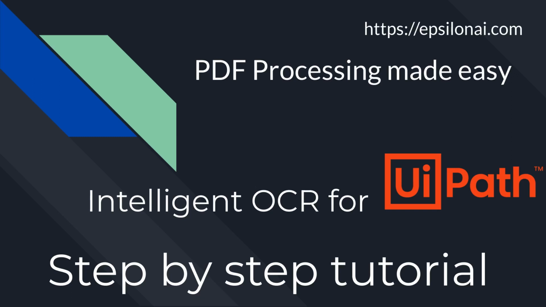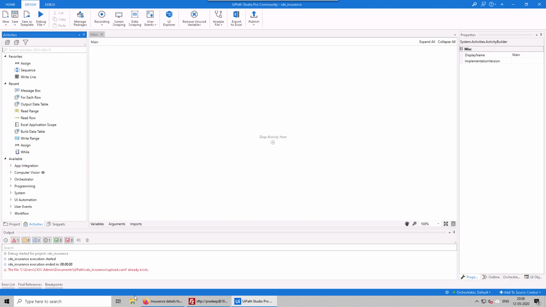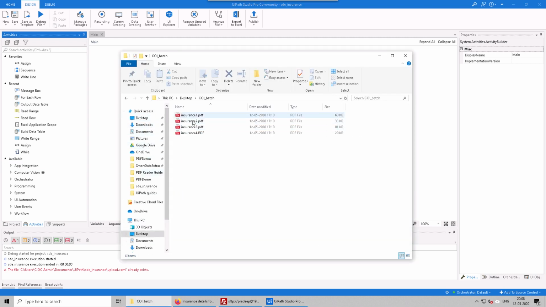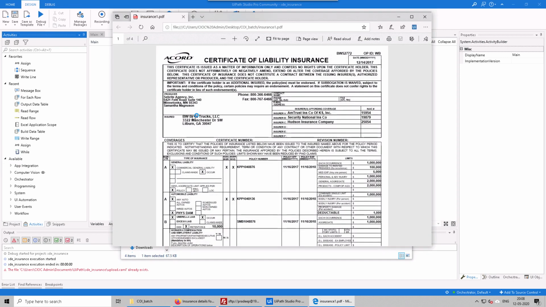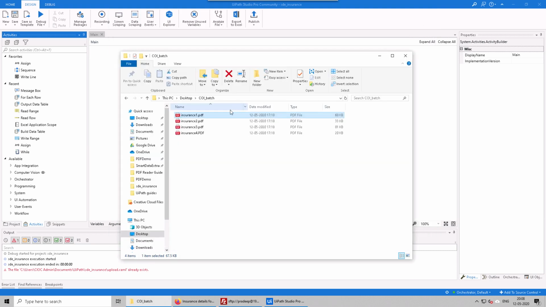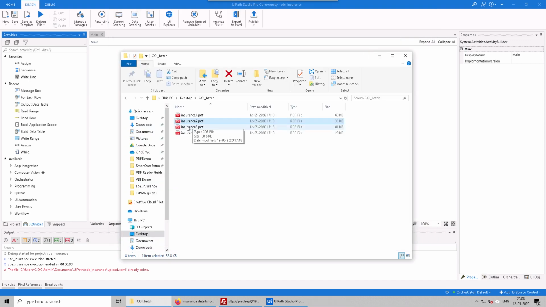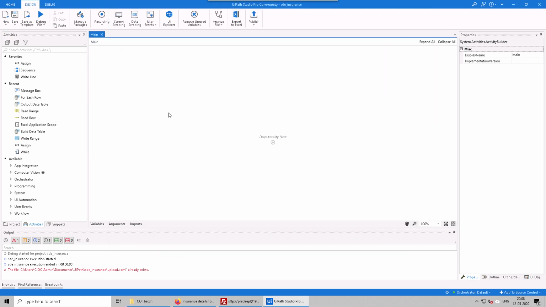Hello everyone. So today we will learn how to use Intelligent OCR to process PDF files in UiPath. So let's start. Let me show you the documents that we will be processing today. Here are 4 documents that I have. They are insurance certificate documents and they look almost the same. So yeah, let's start the process.